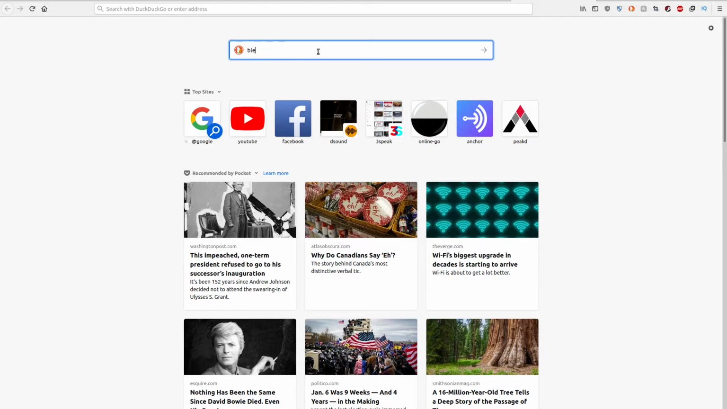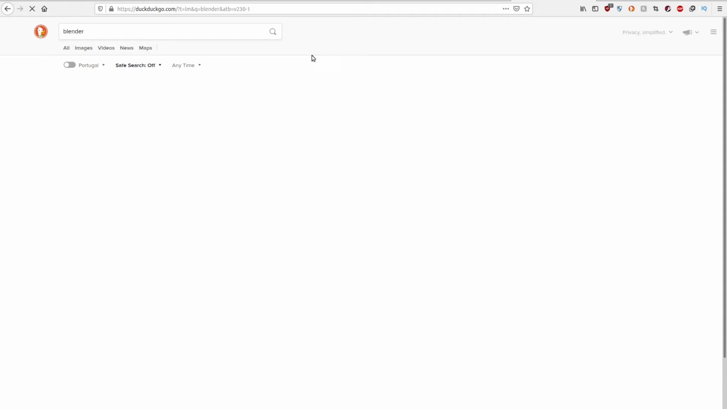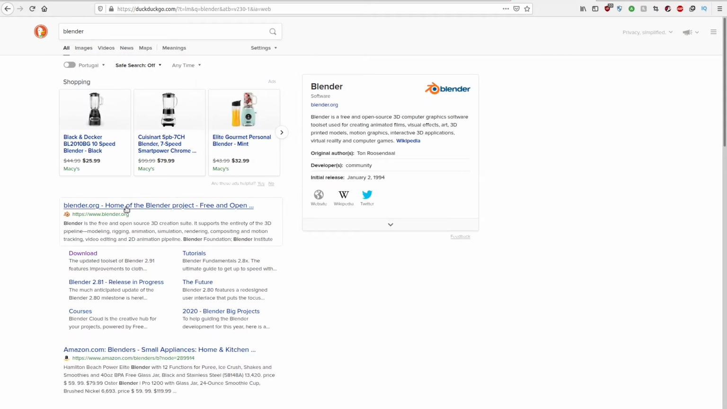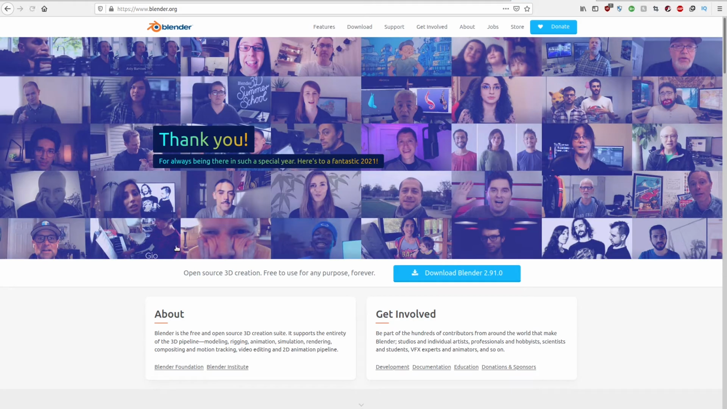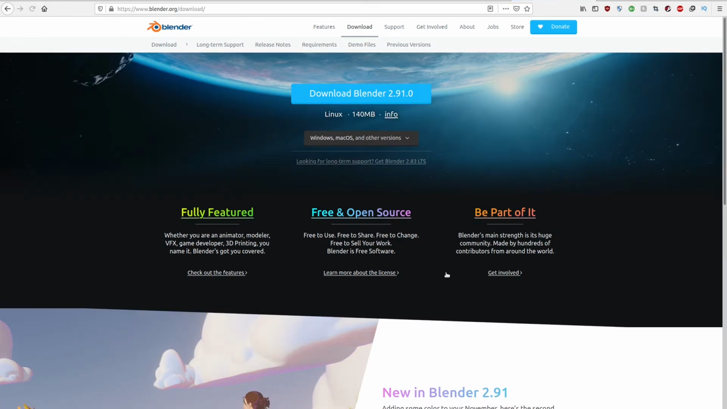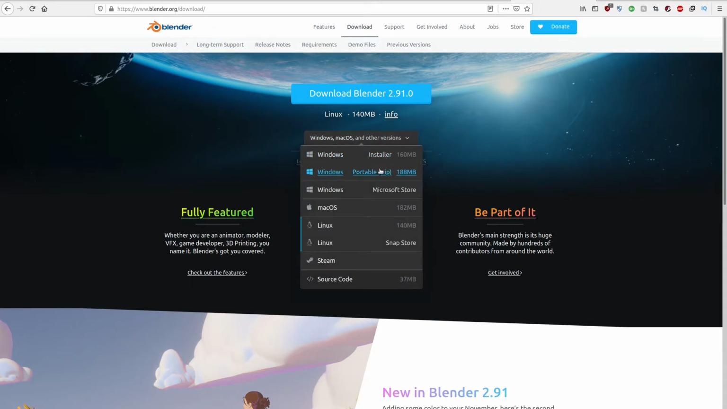So the first thing we're going to do is download Blender. You can just search for Blender on your search engine, blender.org, and then download Blender. Whatever your operating system, I'm using Linux, so it shows up. If you have Windows or a Mac.